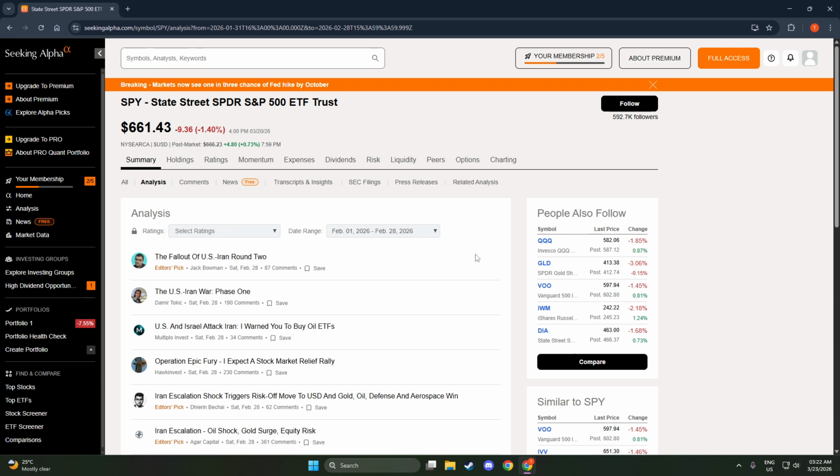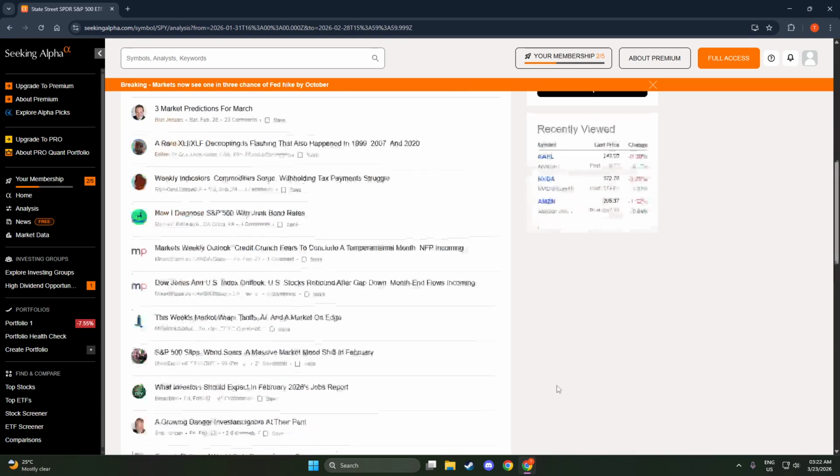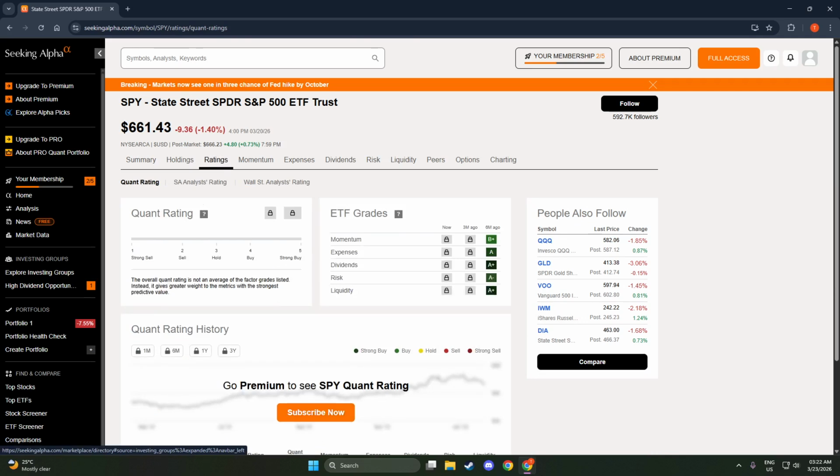In the Analysis section, look for the Quant or Ratings panel if it's available. This area breaks down factors that often drive ETF performance, such as momentum, expenses, dividends, and risk, and may assign grades or an overall rating. Treat these as a guide, not a guarantee. Use them to frame your thinking.